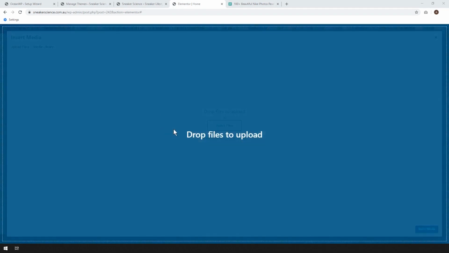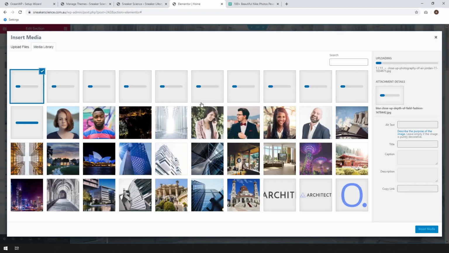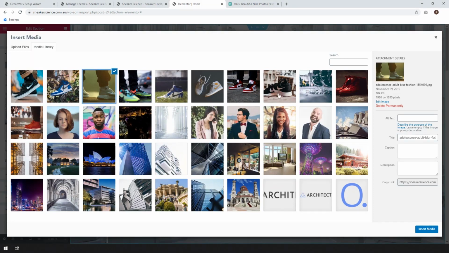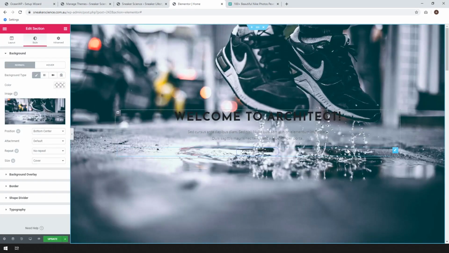I'm just going to drag and drop them into the media library here and wait for those to upload. So there we go. All of our nice sneaker photos have uploaded. I think for our background image, maybe that one seems pretty cool. Maybe this one. Let's go with this one. Go ahead and insert that. And straight away you can see it's a little bit too dark for this text. You can't make out what the text is.